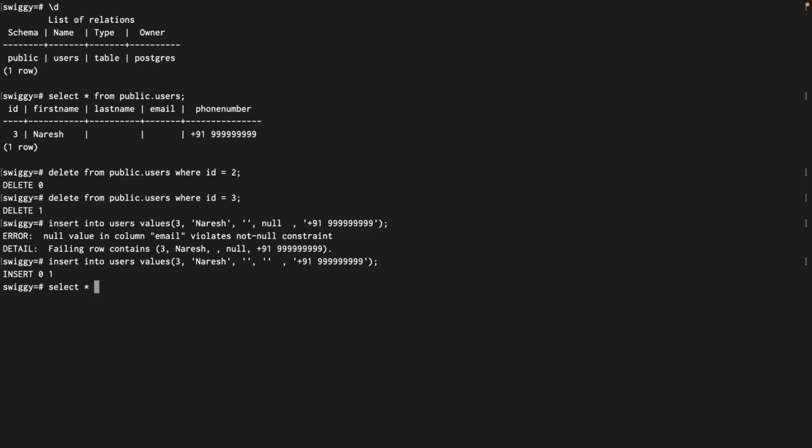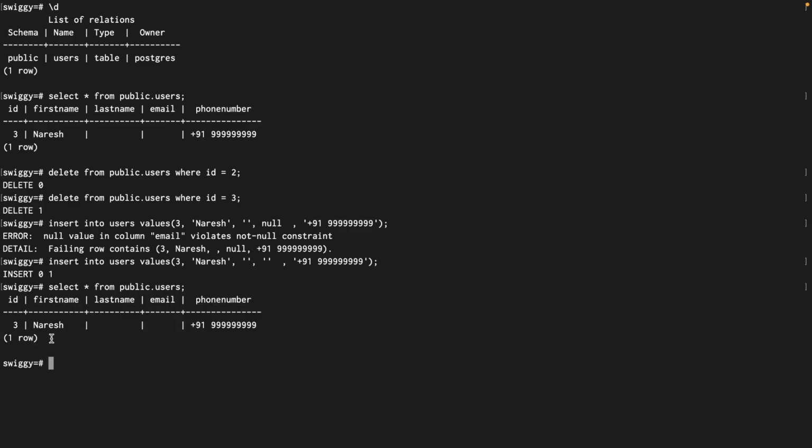If I try select star from public users, then there is nothing. That's the data we get, otherwise we get these values. Based on these values we can know whether the data is updated or not. If it's 0, it means it is not updated. If 1, it is updated.